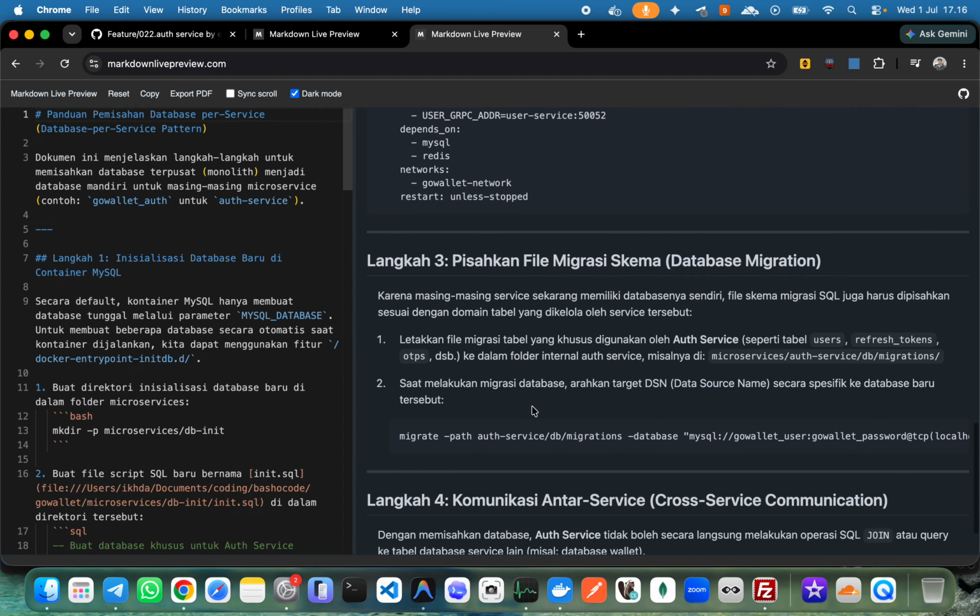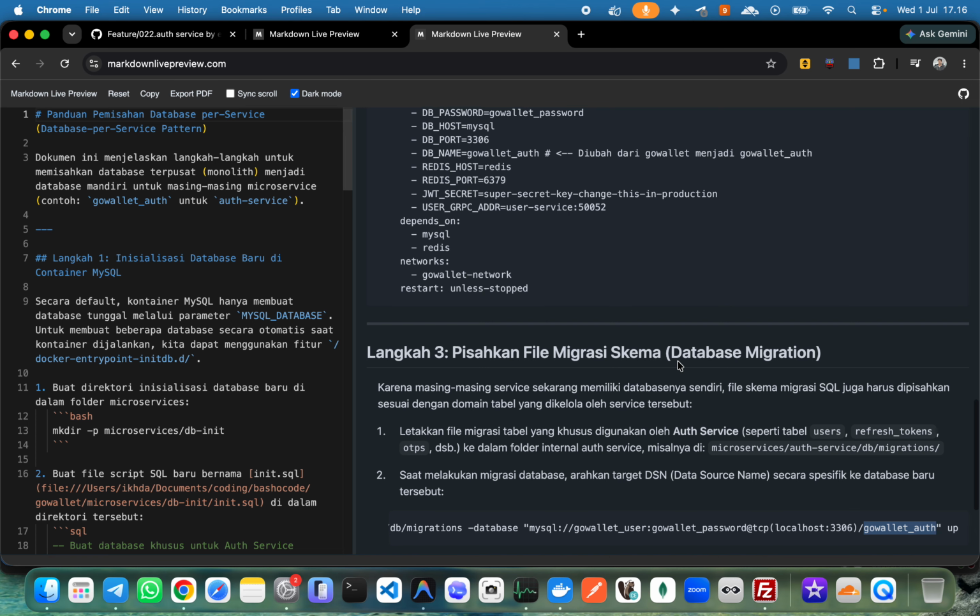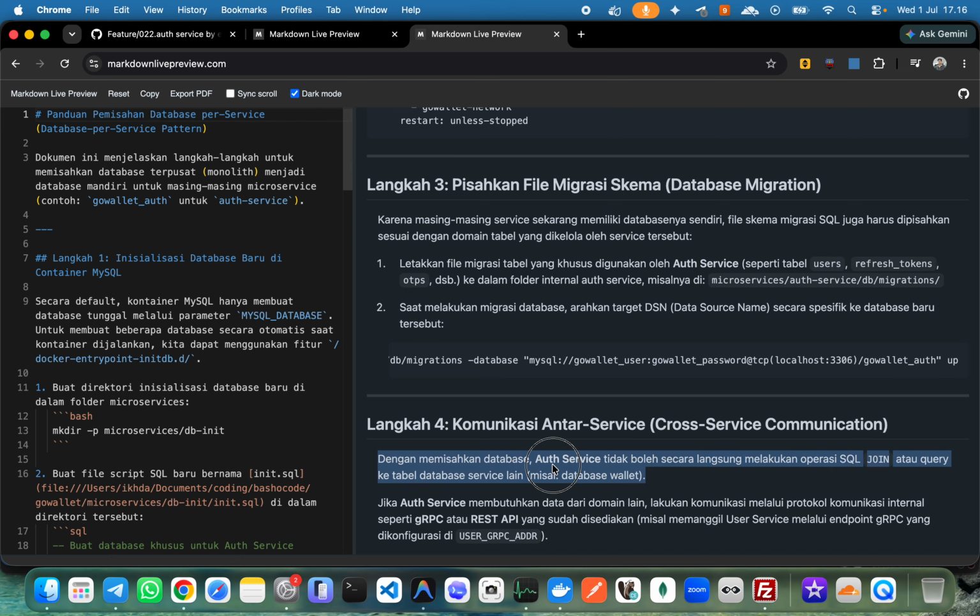So we also need to separate the migration file. Database migration for Auth service is only like users, refresh tokens, OTPs, etc. inside the Auth service. And when migrating, we need to make sure the target DSN is the go_wallet_auth DB, specific to the new DB, I think. And then after that we can work on the gRPC.